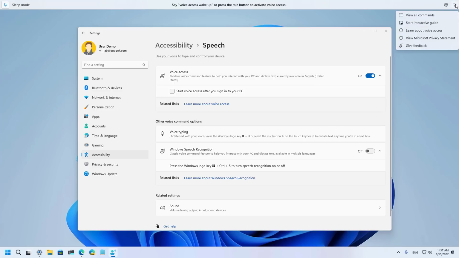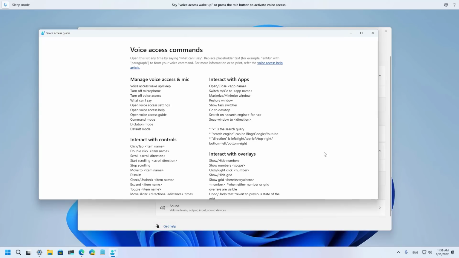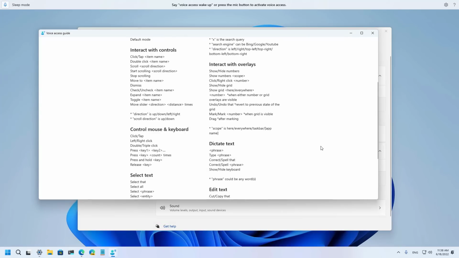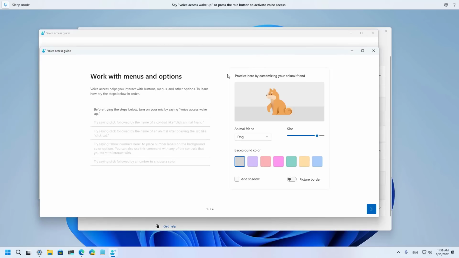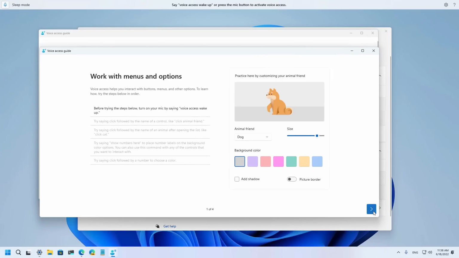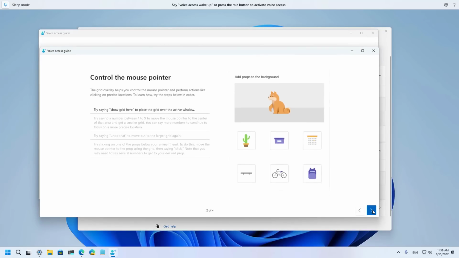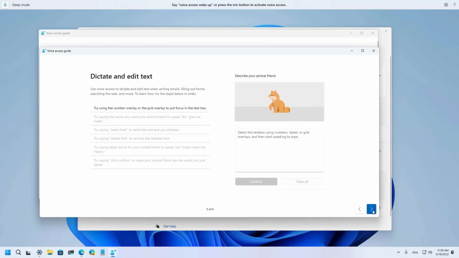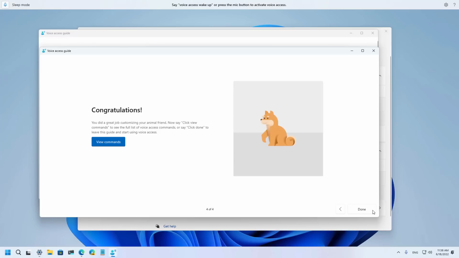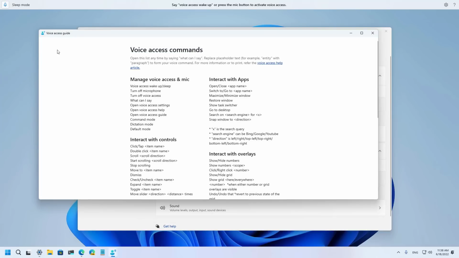The feature also comes with an application that includes all the commands that you can use to talk to the computer, as you can see right here. And there is also an interactive guide that you can use to get started with the feature. You just need to follow through the guide to get started. And this will just open the same voice access guide with all the commands.